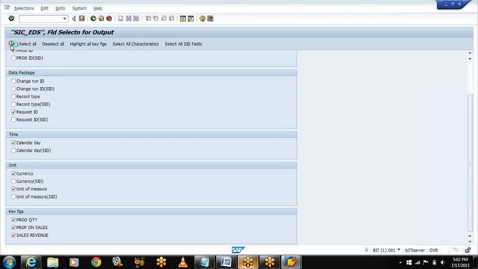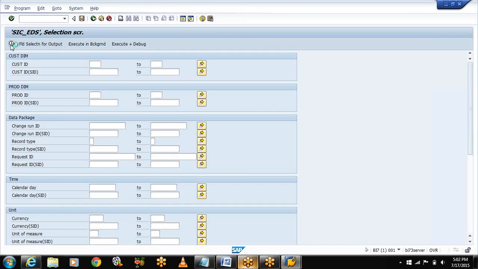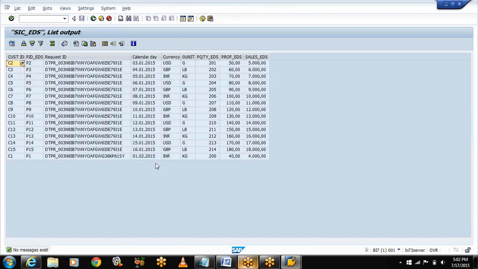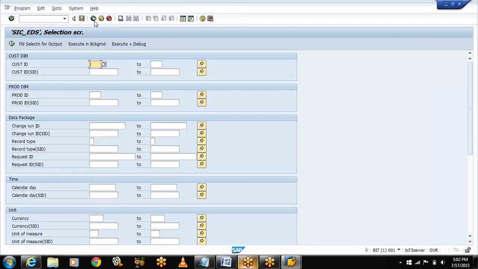Select the required fields, select execute. Here also the same will come. Why? Because with the help of the error DTP we had updated into the info provider. We'll get the changes from 31st 1 2015 to 1 2nd 2015 for C1. Execute. See here, changes are done. This is about the error stack DTP.